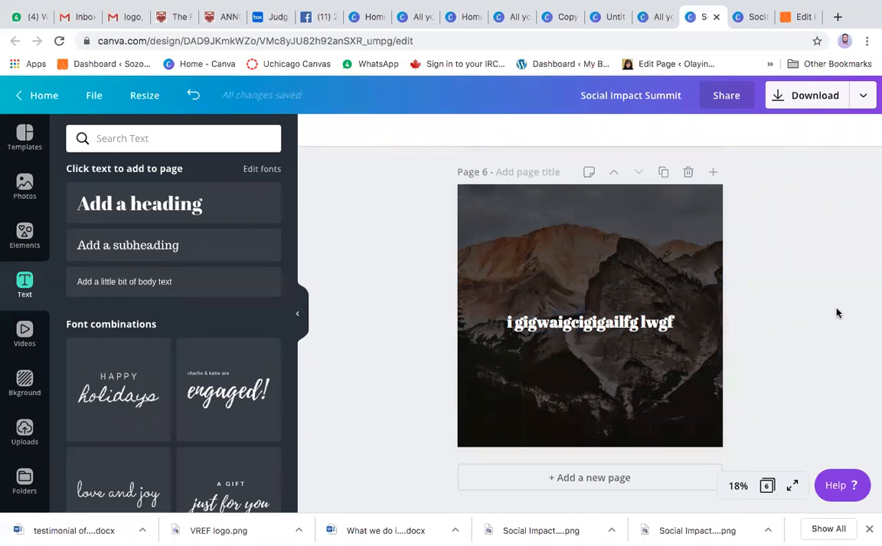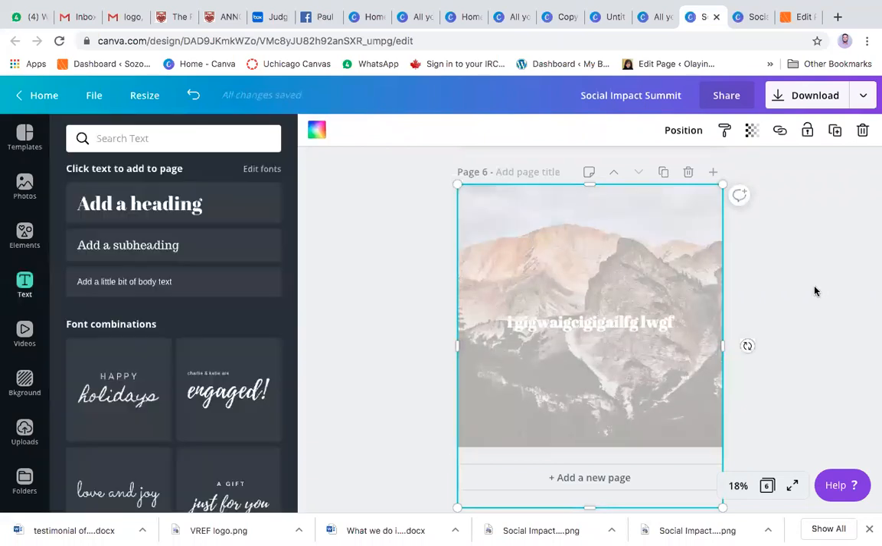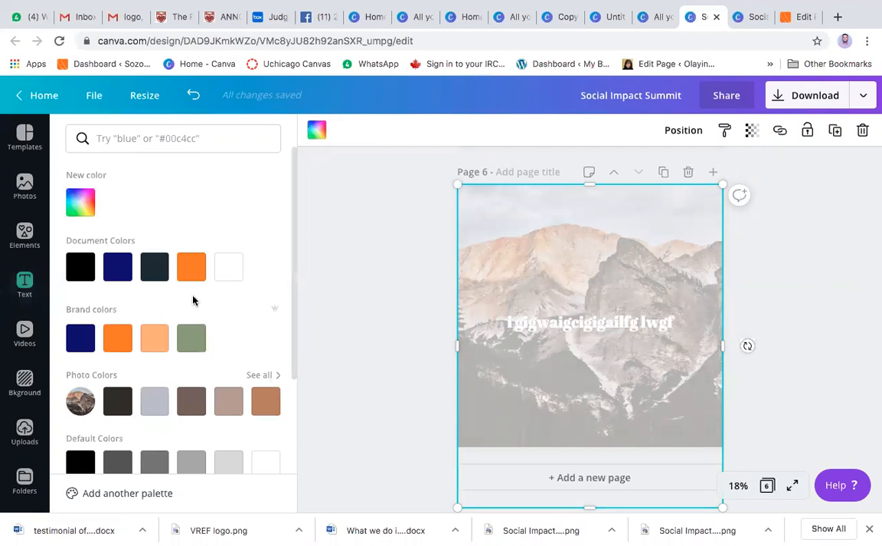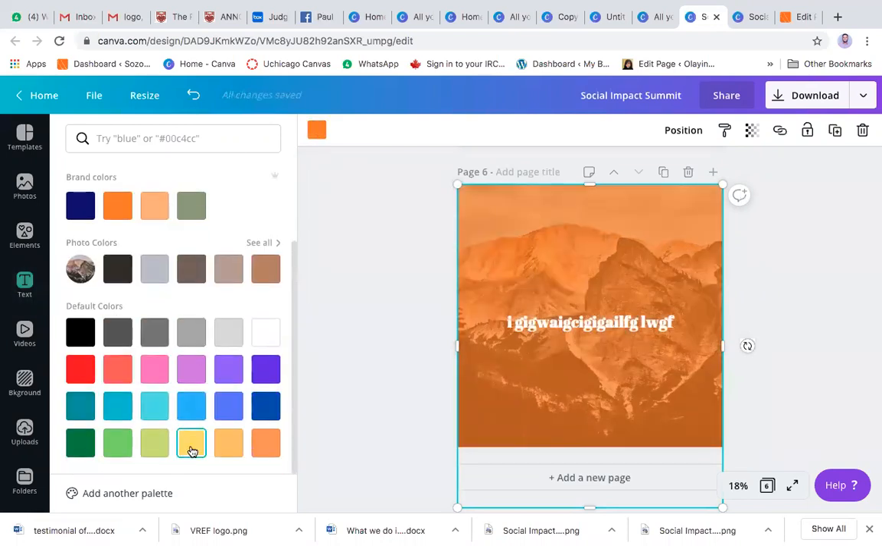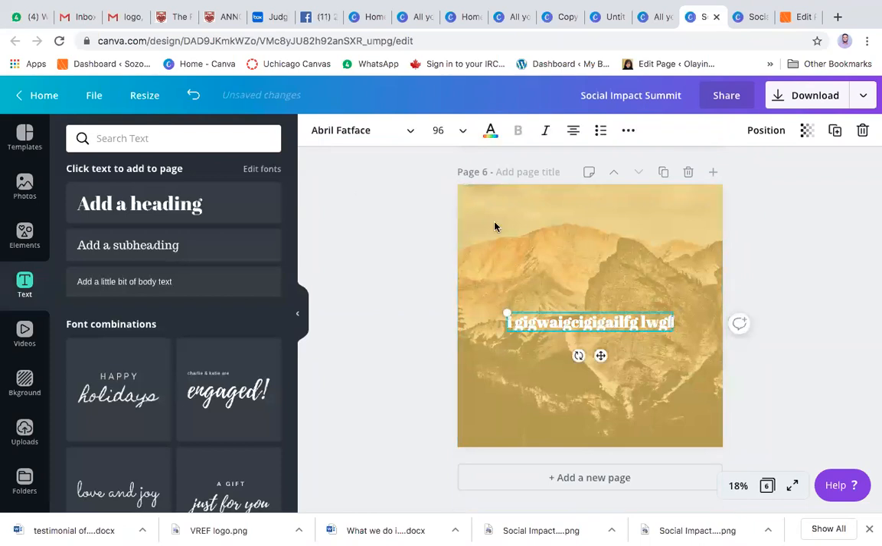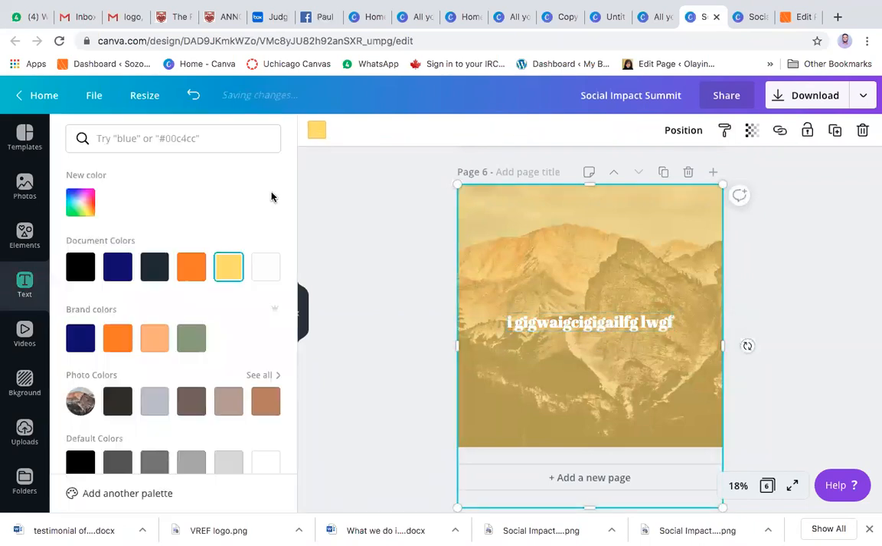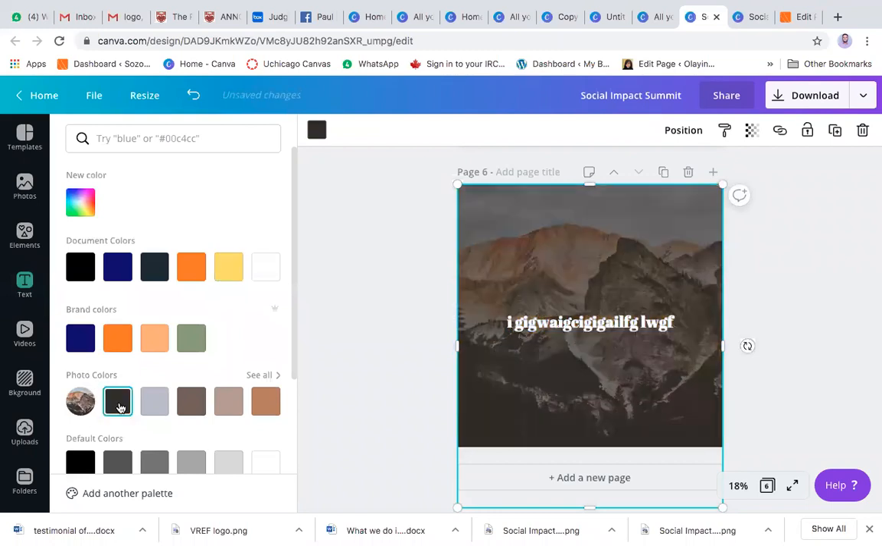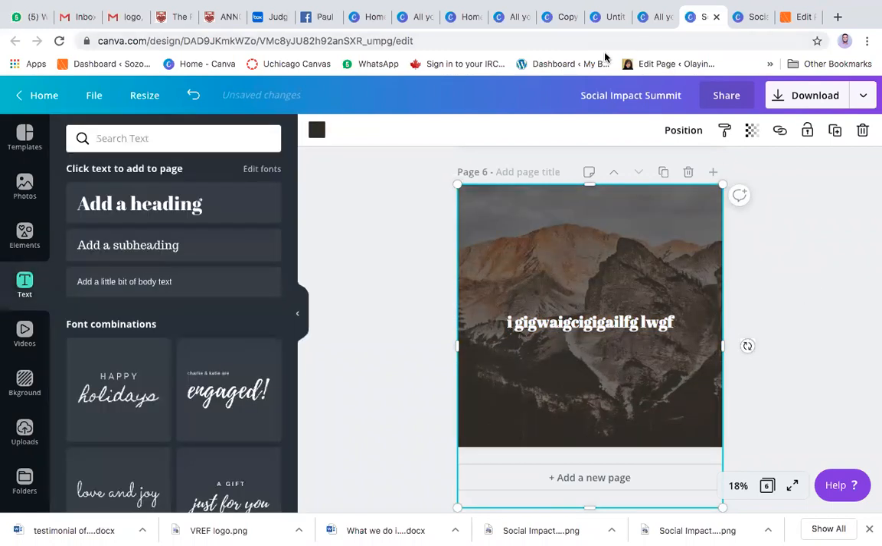Have I answered your question? You can also change the color of your background at any time. Now let me change it to white. That's how it looks when I change it to white. Yellow. Basically, I hope I've answered your question.